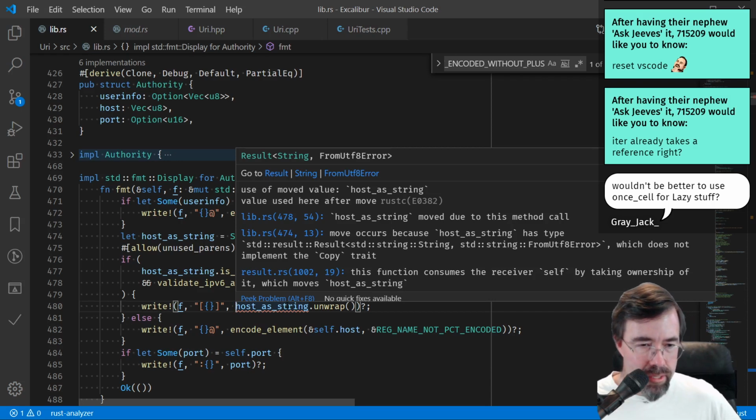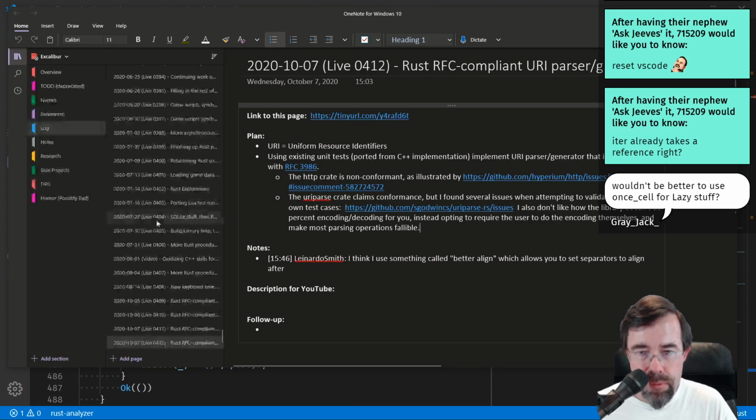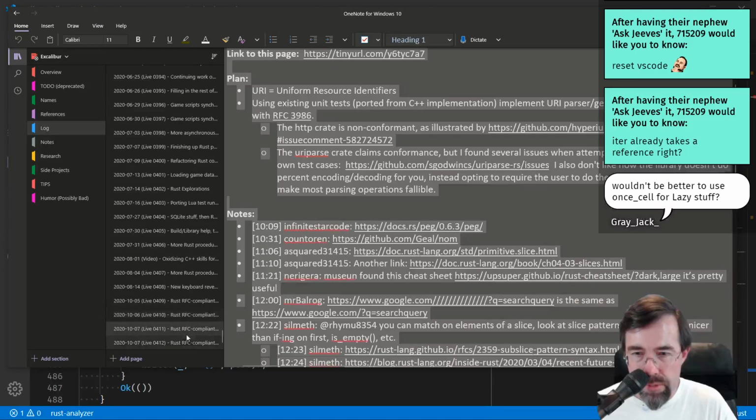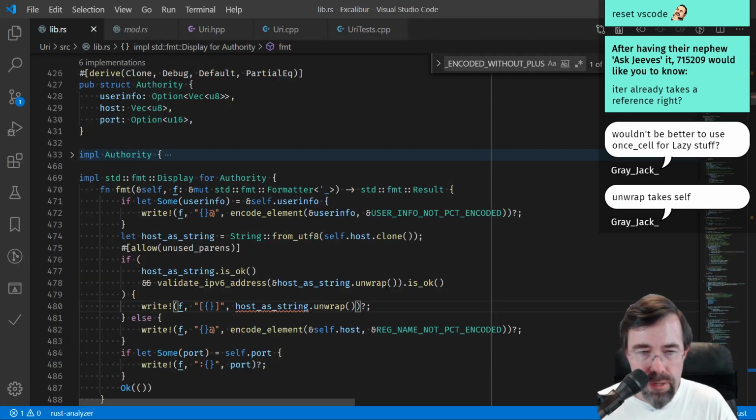Maybe better to use one cell for lazy stuff. That's on the list of things to look at. The viewer who told me about lazy static also recommended I look at one cell, but I haven't done that yet. So it's on my list of things to review after I'm done, to go through all the notes from the viewers in the past 3 or 4 streams and incorporate some of the other suggestions. I'm just going with something that works for now.